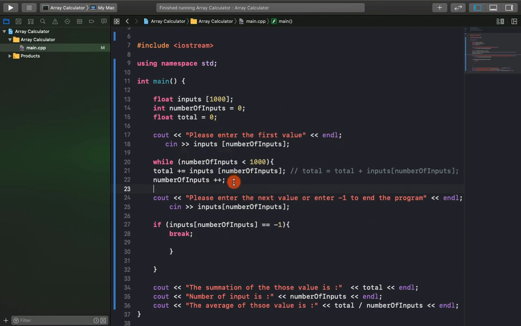All right, so we use the number of inputs plus plus, because if you don't, when we enter the second value here, it is going to overwrite it because it's going to use the same number. When you use the same index number, it's going to overwrite the first input. So when you type in 10 and type in 20, it's going to override the 10 and you are going to get the 20. And we are dealing with an array and we don't want to do that.